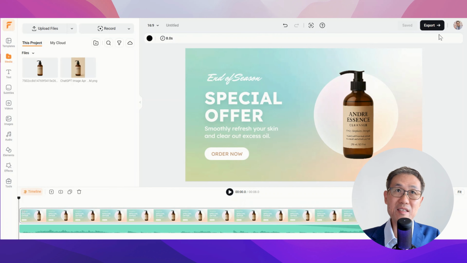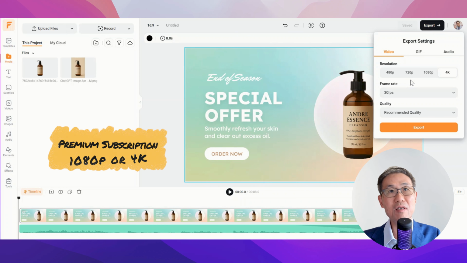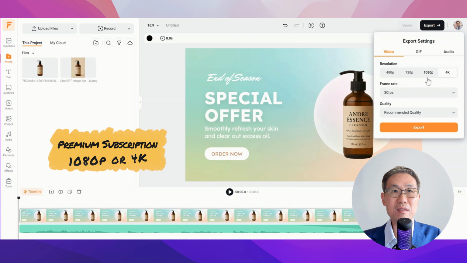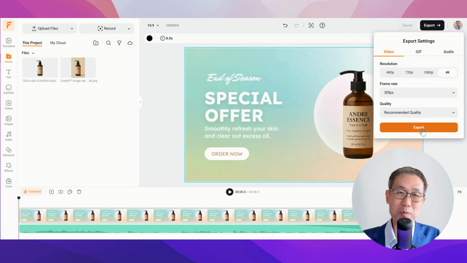Exporting it is easy. I click here. Take note that for the premium subscription, you can go up to a 1080p or 4K. Simply click export and you are good to go.